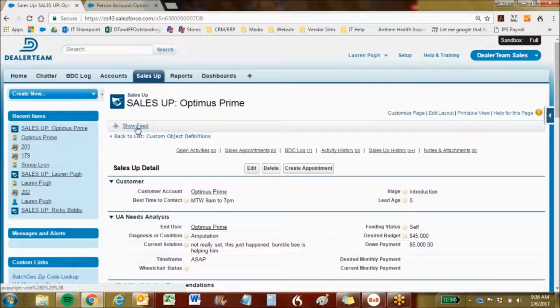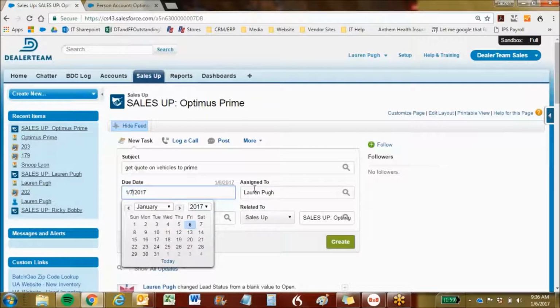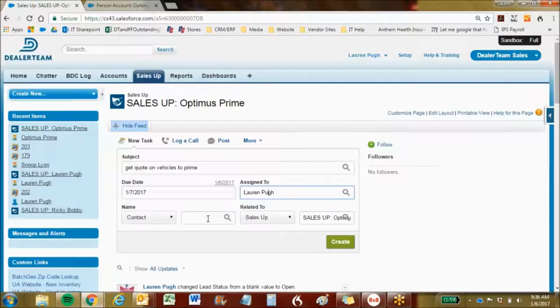So if I wanted to add a new task, I could say, okay, new task, get quote, and we'll say that he wanted a quote by tomorrow. So I'm going to set a reminder for myself for tomorrow. It's related to this sales up, and I'm going to create that task. It's going to show up under my tasks.